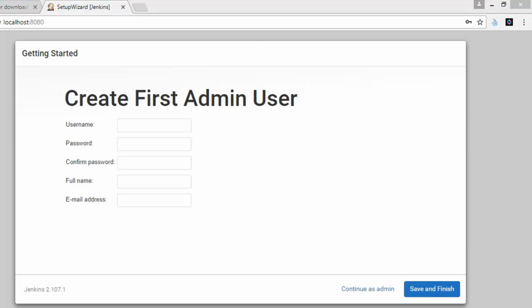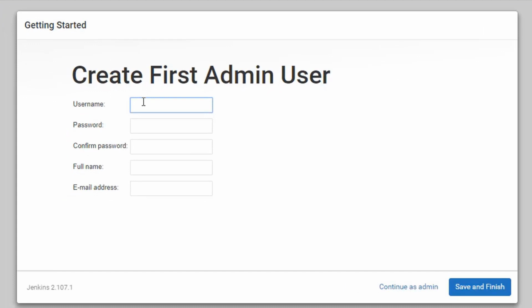After all the plugins are installed, we'll be directed to create our very first admin user. So let's create the admin user. Then choose an appropriate password and confirm the password. Then we'll need to provide a full name and email address. Enter the values and click Save and Finish to finish creating this admin user.